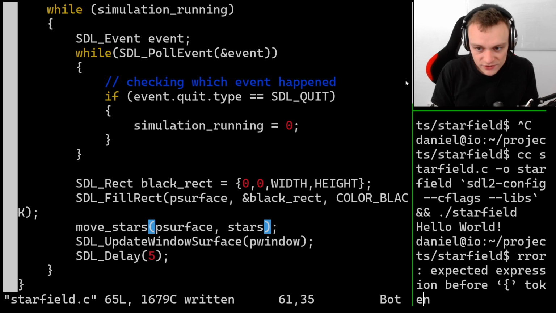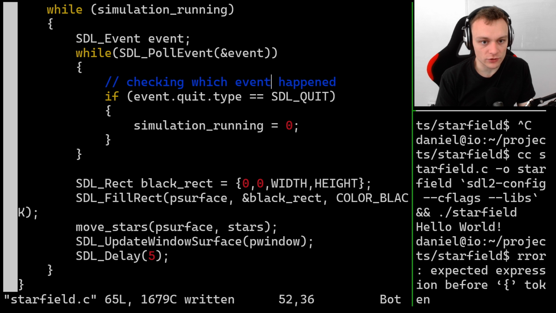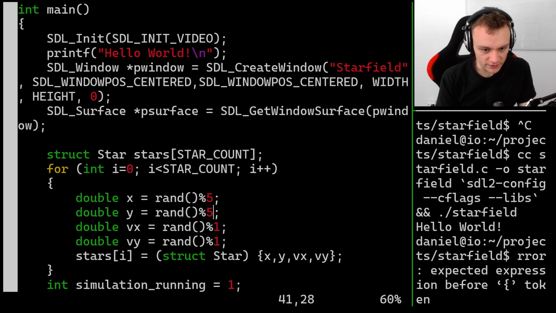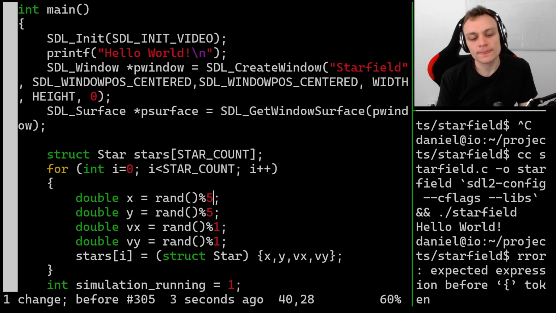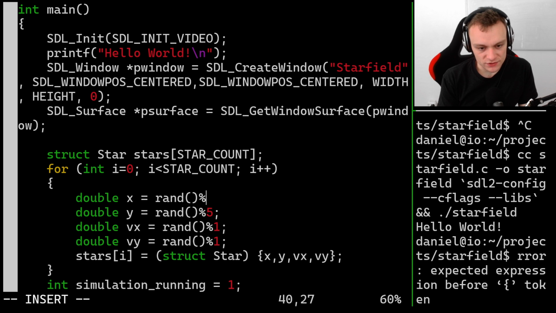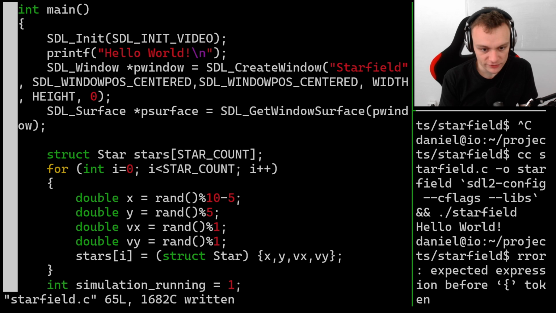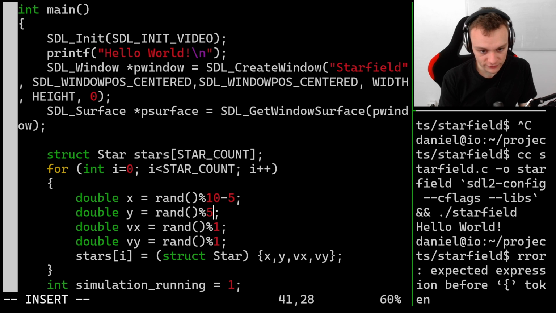And all the stars are moving in the same direction, roughly, in positive X and positive Y direction, which is not what I want, of course. And that is because I have to let's generate a positive number between 0 and 10 and then offset this by -5 so that we have positive 5 to -5 values.